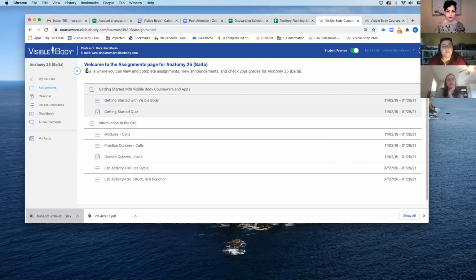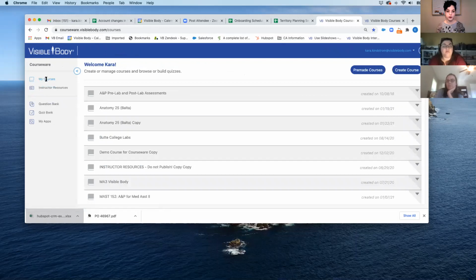So hopefully that gives you an idea of that. And then you can kind of just see, they basically have the same layout as you do. They just obviously don't have the quiz bank or anything like that. And they can't create assignments, but they've got the same My Apps. They can see their grades, they can see your course resources, all that good stuff. Okay. Hopefully that answered that question.